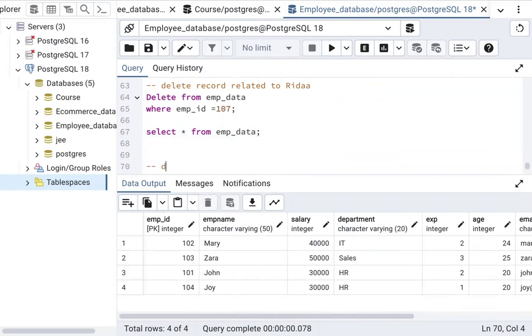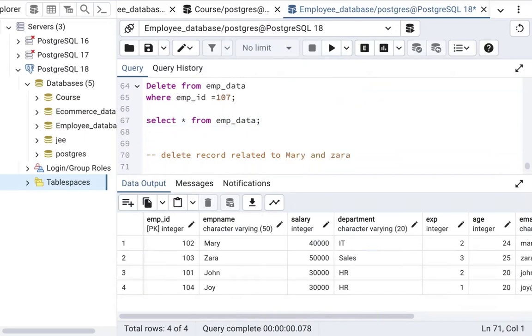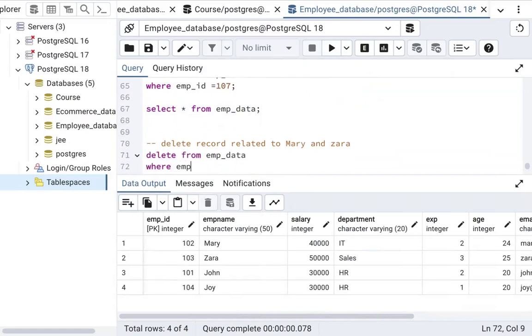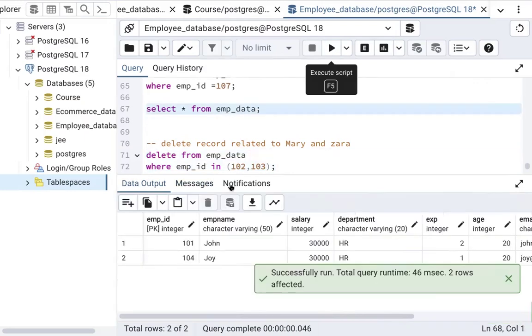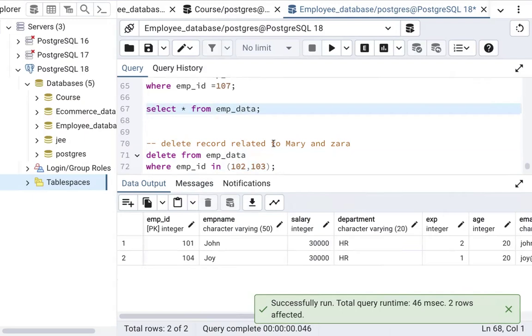Next one. If you want to delete records related to Mary and Zara, again, same thing. DELETE FROM your table name, which is employee_data, WHERE employee ID, and multiple records you have to remove, right? ID 102, ID 103. Don't give names because multiple people can have the same names, right? Done successfully, we have deleted records related to Mary and Zara.